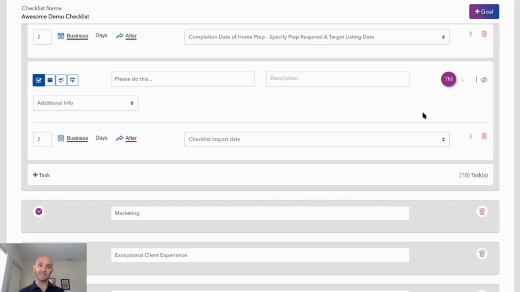Now, let's take a look at dates. The default deadline date in your Smart Checklist will always be 2 business days after checklist import date. Let's unpack that a little bit. The checklist import date is the moment we take this checklist and apply it to a transaction.